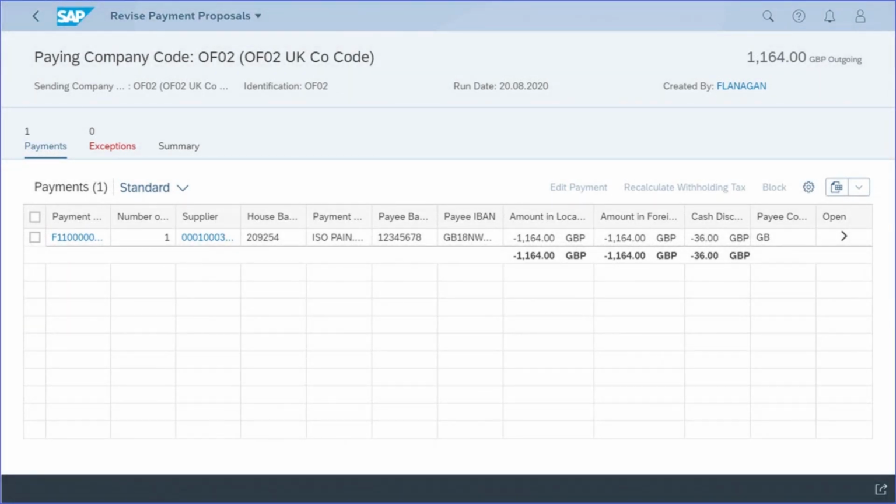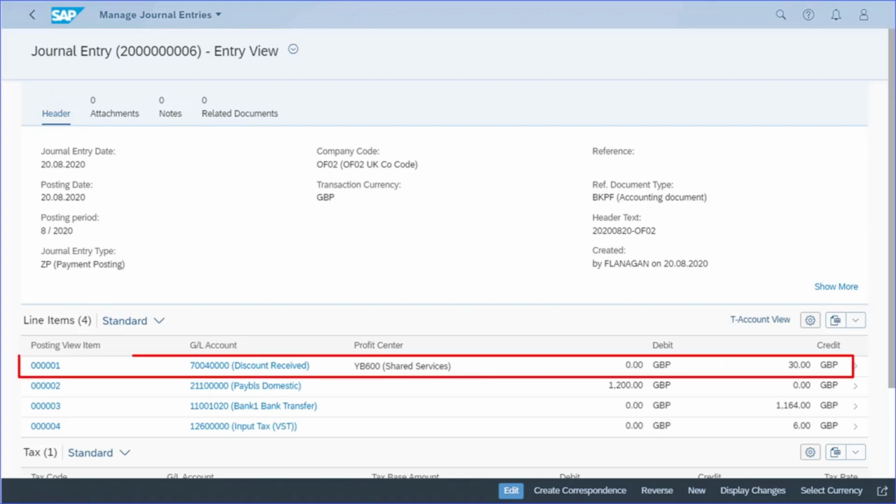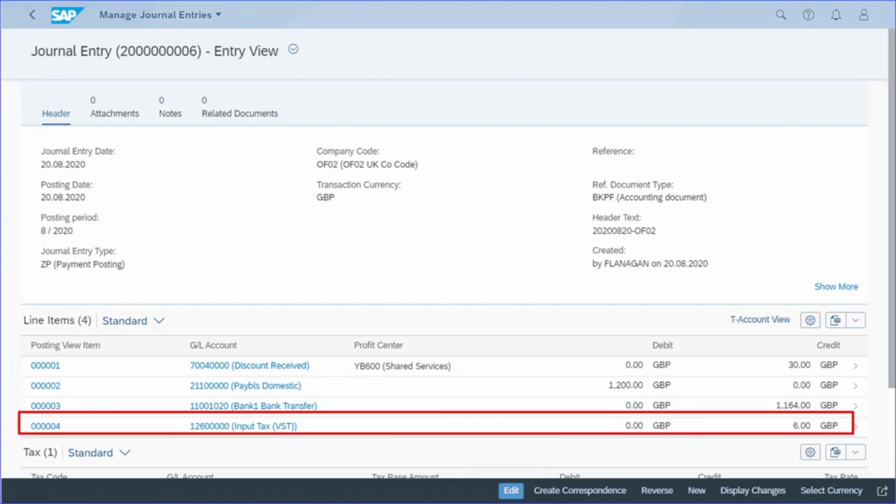The slide shows the payment run for the first invoice from the demo. As you can see, a cash discount of 36 has been deducted from the original invoice of 1,200, inclusive of tax. This slide shows the posting for the payment for the first invoice we saw in the demo, in other words using the normal document type. The discount is simply deducted when the payment is made. An adjustment is made to the VAT account for the VAT related to the discount.